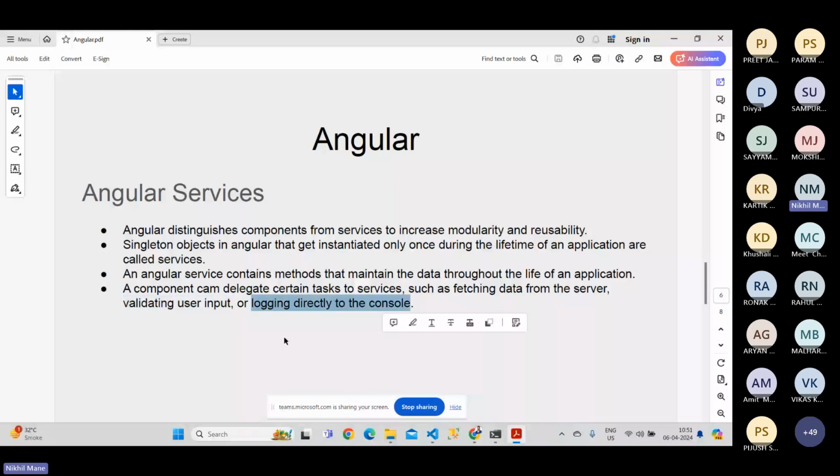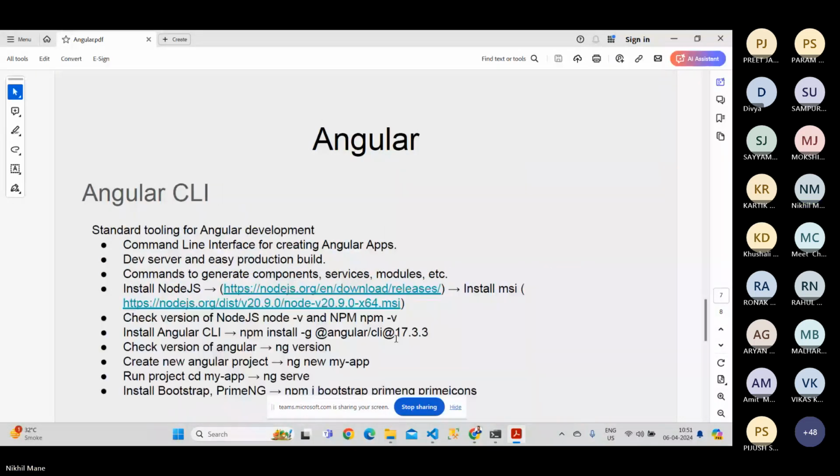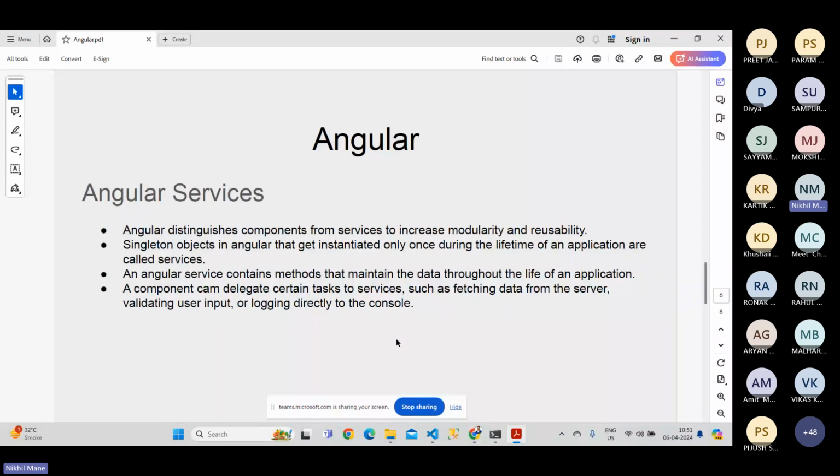An Angular service contains data that is maintained throughout the life of an application, so the data doesn't go unless you log out of the application. You can share the data across multiple components. If you want to share data from one component to another, there are multiple ways, and Angular services are one of the ways through which you can share.